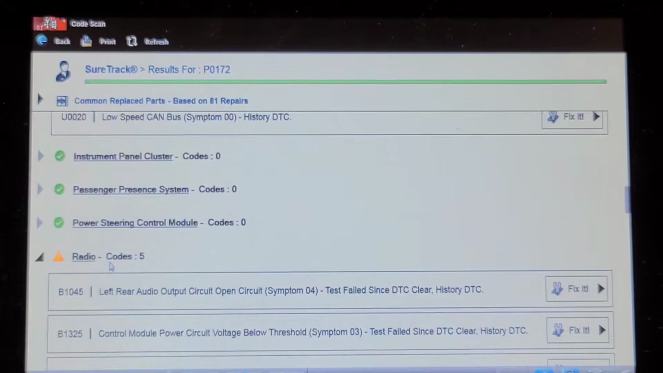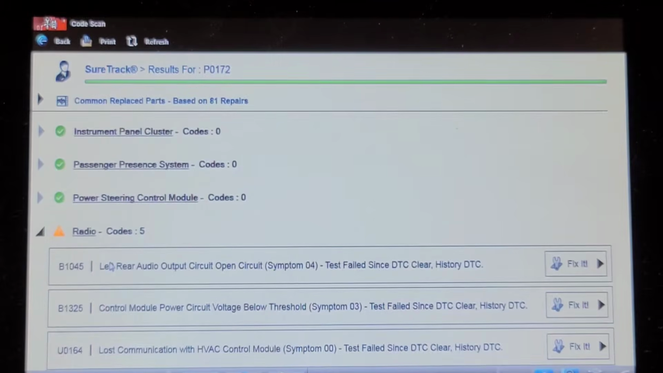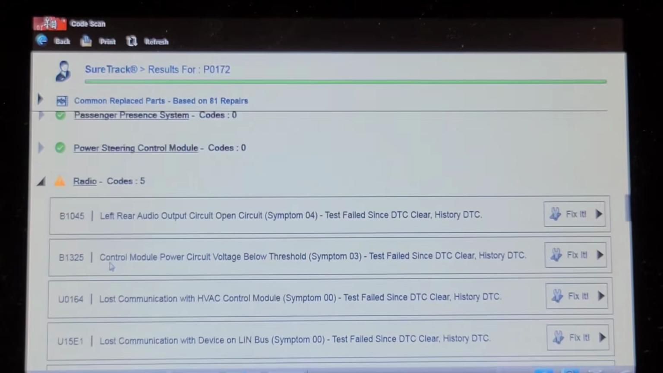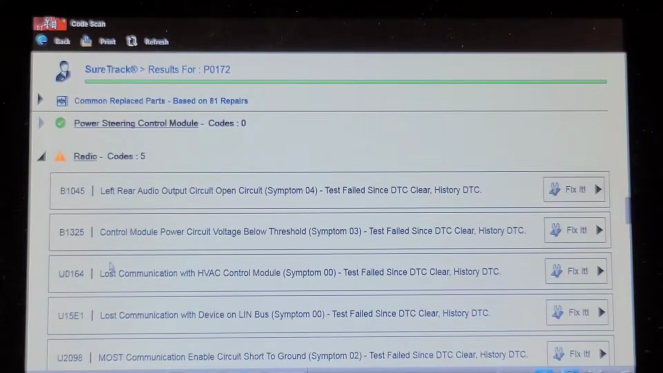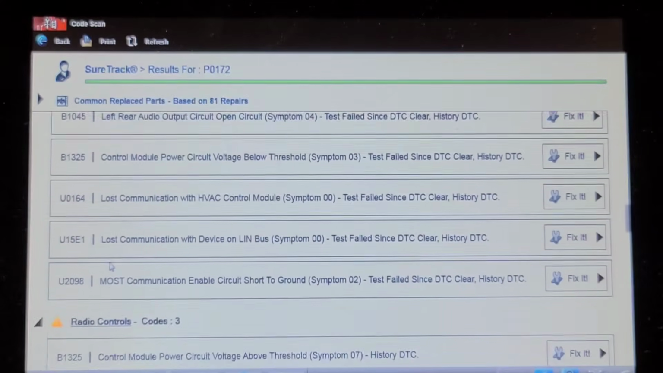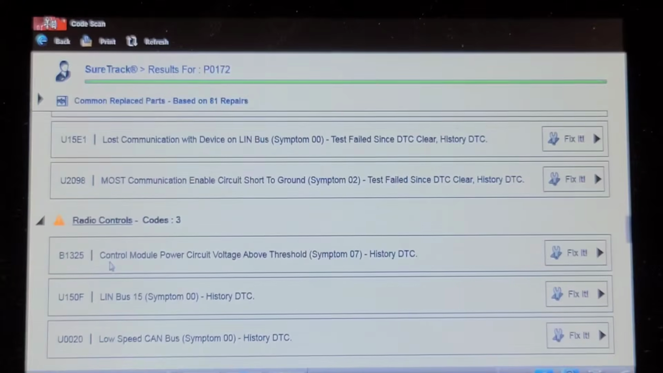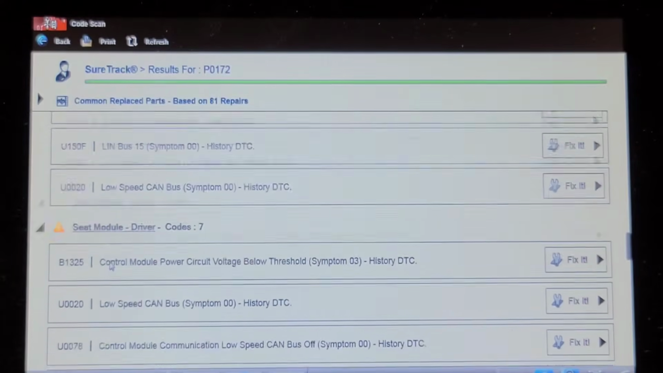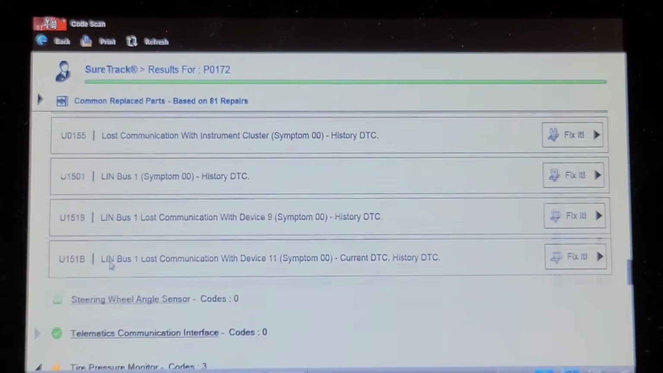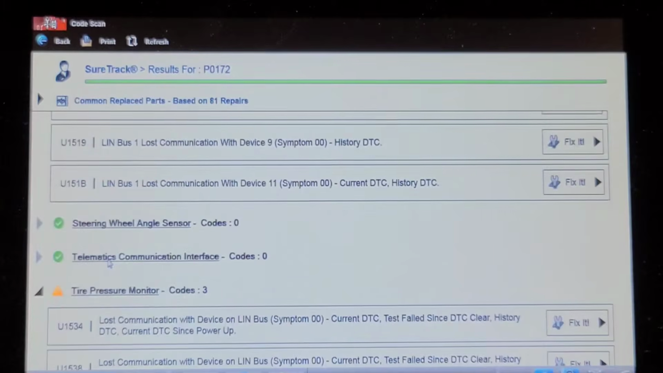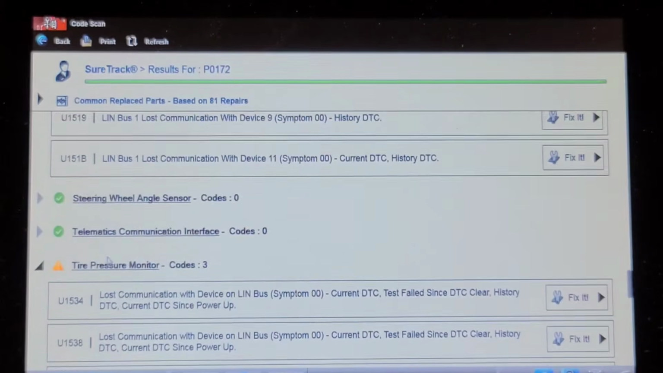Left rear audio output circuit open. Left rear. I would expect right rear broken wires. Maybe it's got some broken wires in the left rear door. HVAC module. Lost communication with device on LIN bus. Wow. Lost communication with device on LIN bus.